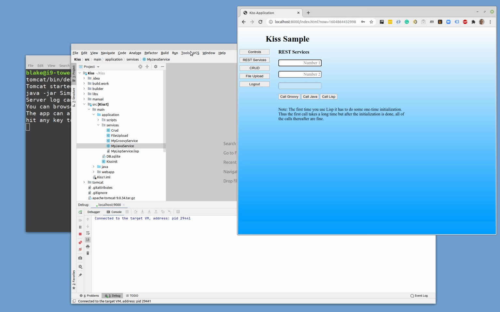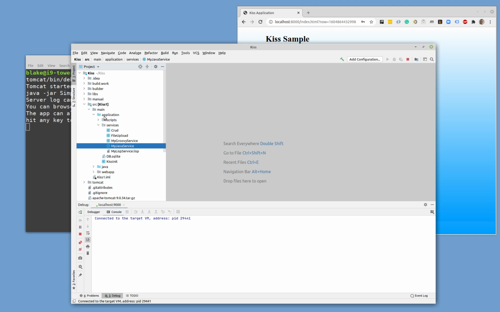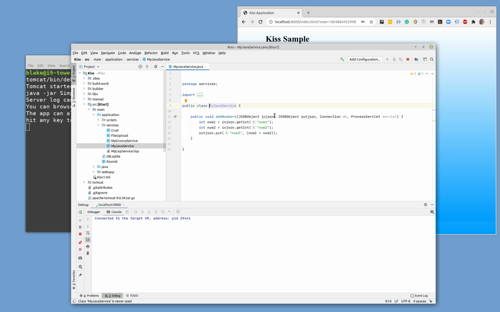First I want to put a breakpoint, so I'll go back to the IDE, and I'm going to go to KISS main services, where all my web services are going to be right here, and I'm going to bring up one of the Java services. So this is a complete web service. Basically, as you can see, the service is called my Java service, and the web method is add numbers. And here it's just getting some information and responding with the addition of the two.